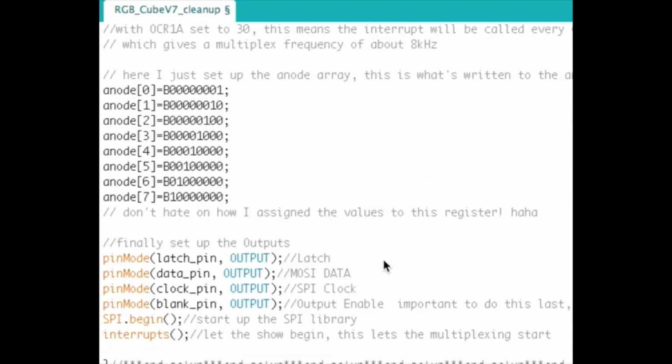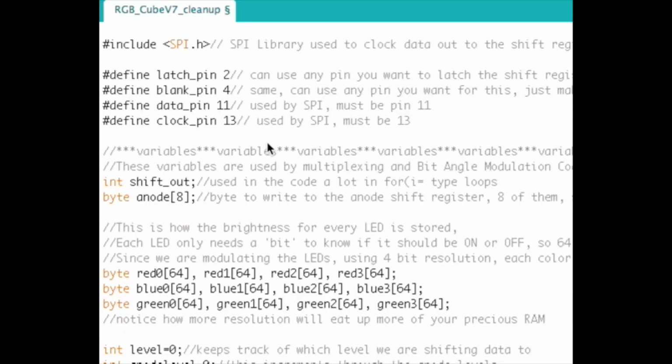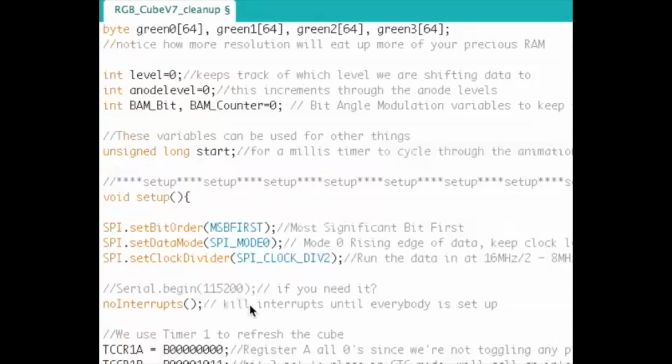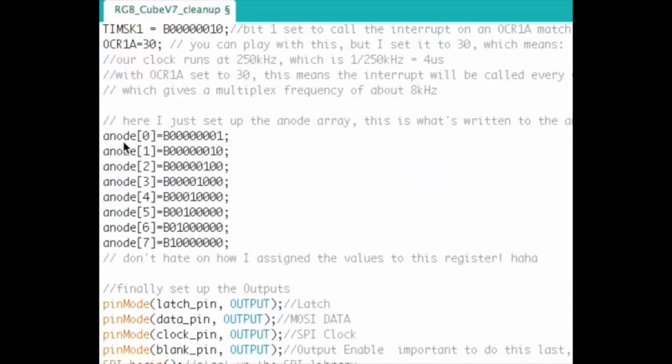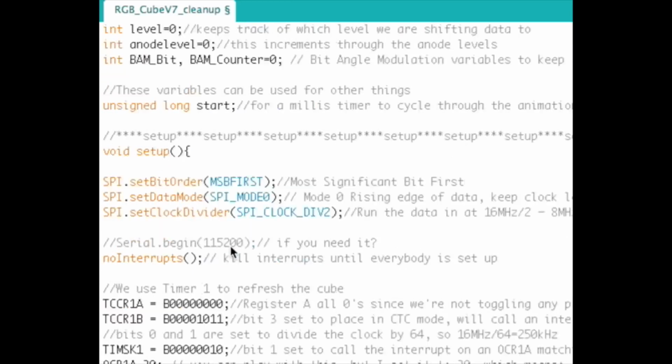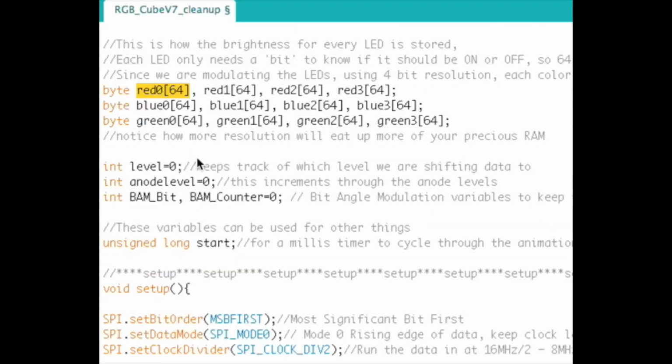Okay, keep going. So I set up this anode array here, and in case you're not familiar with arrays, you'll notice a lot in the code I'm using these. So you'll see right here, like red 0, 64. That means that red 0 contains 64 bytes. And they're addressable. So red 0 of 0, red 0 of 1, and those are all bytes within that array. So down here, it's kind of easier to see it. So like anode 8 as defined up here, where was it?